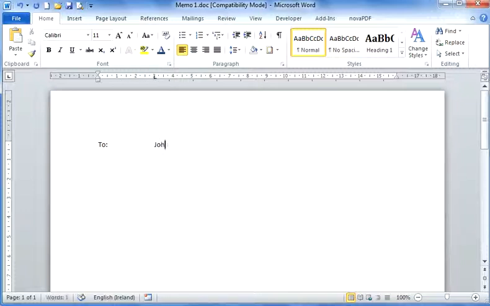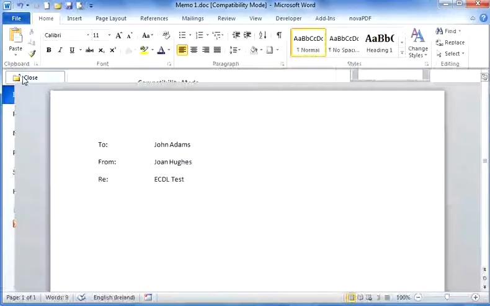And I'm going to type in John Adams. Then from, tab key again, my own name. And then tab key again above caps lock. And there I have it completed, and as you can see the tab has allowed me to line up the text. So I'm going to save what I've done and I'm going to close.